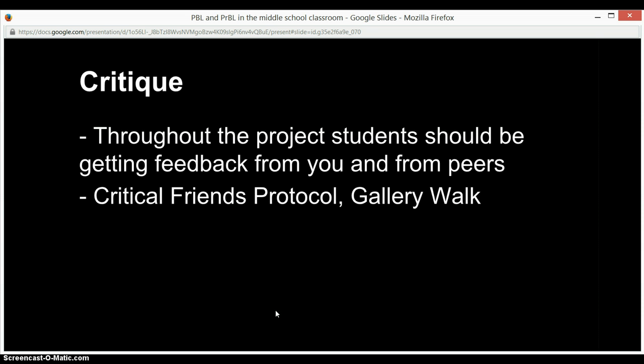Critiquing. Critiquing is actually a very large part of PBL, not just for the students, but for the teachers as well. And I'll go into that after I speak about the student part. Throughout the course of the project, you definitely want to be giving the students feedback on how they're doing. Another key piece, and this helps with the 21st century learning skills, is keeping the students accountable for each other. So you can follow a number of different protocols on how you want the students to give each other critiques.